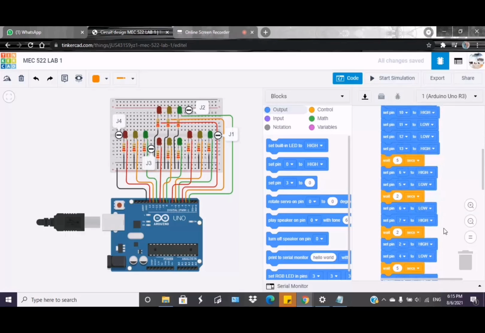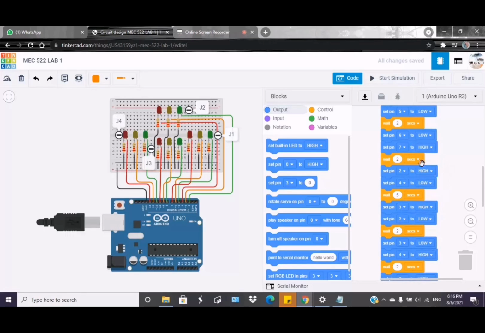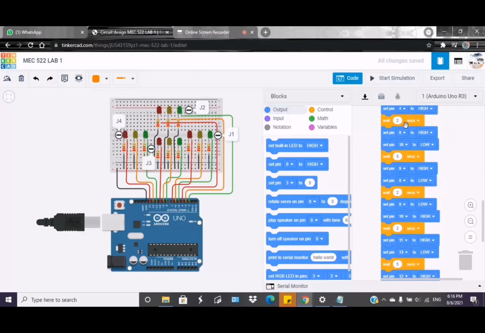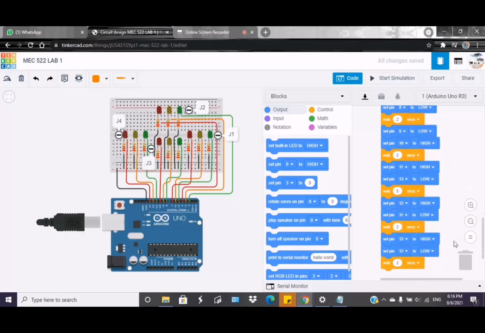I started the loop with the connection of the LEDs and resistor from pin 5 to pin 7, which is the junction 1. And it will repeat the loop with the connection of the LEDs and resistor from pin 2 to pin 4, which I label as the junction 2. And the connection on pin 8 to pin 10, which I label as junction 3. And the last junction, which is the junction 4, the connection from pin 11 to pin 13.